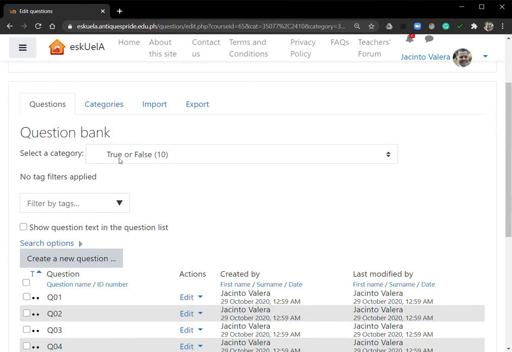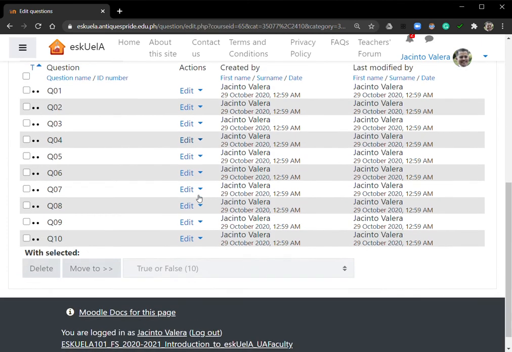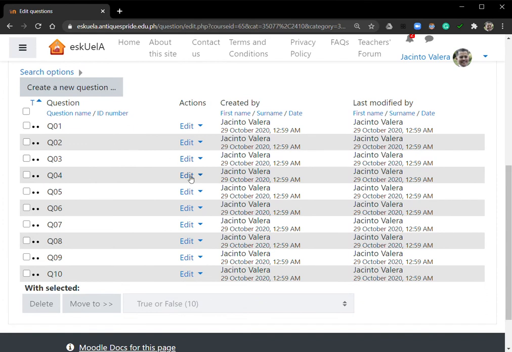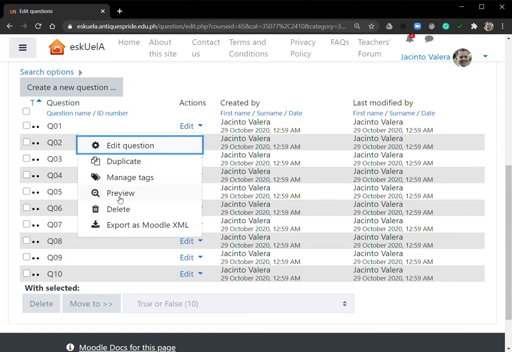and you can see here the category True or False. From 0 it now becomes 10, and you can see the questions here at the bottom. So on the first row, if you want to edit a certain question, you can simply click Edit here, or you can also preview a certain question if you want.